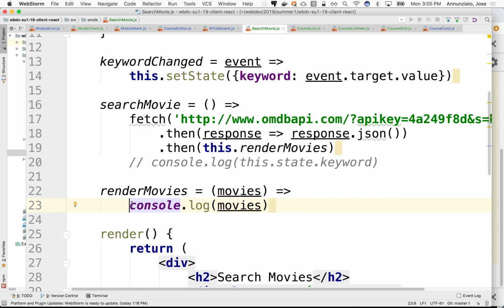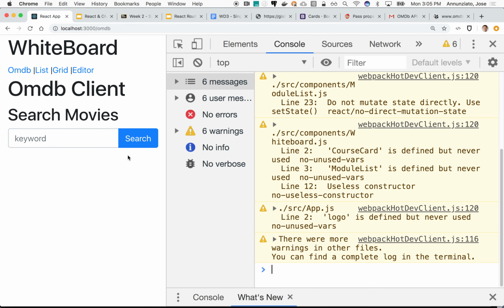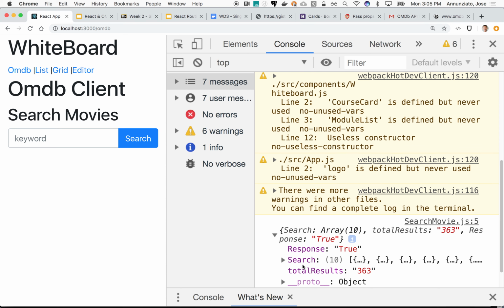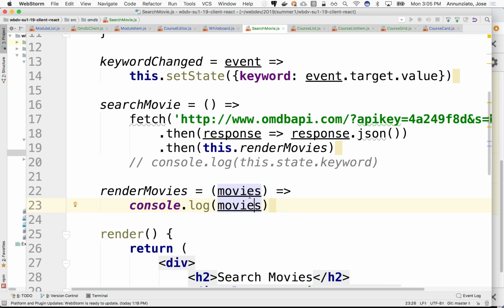we could say something like, actually, this is not movies, right? Notice what we're getting back. It's an object called search that contains the arrays. So this is not really the movies. This is like the search response, right? And really what we want is the movies instead of that search.